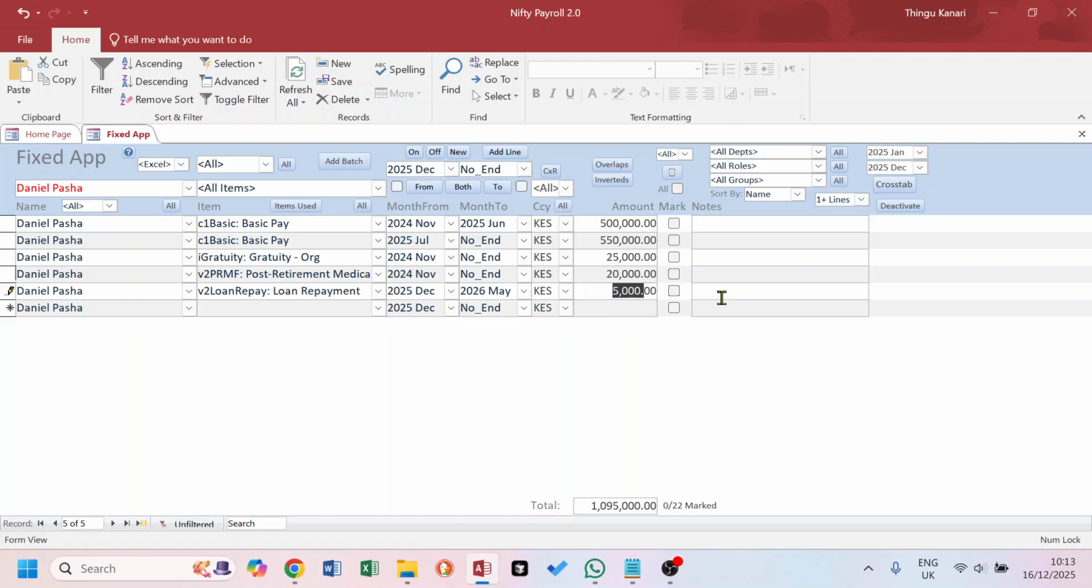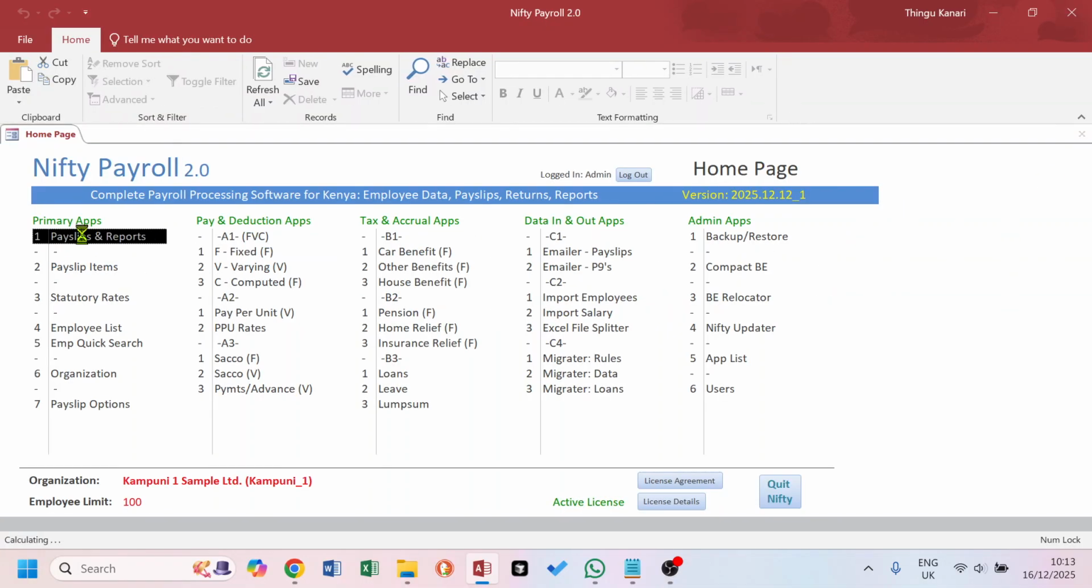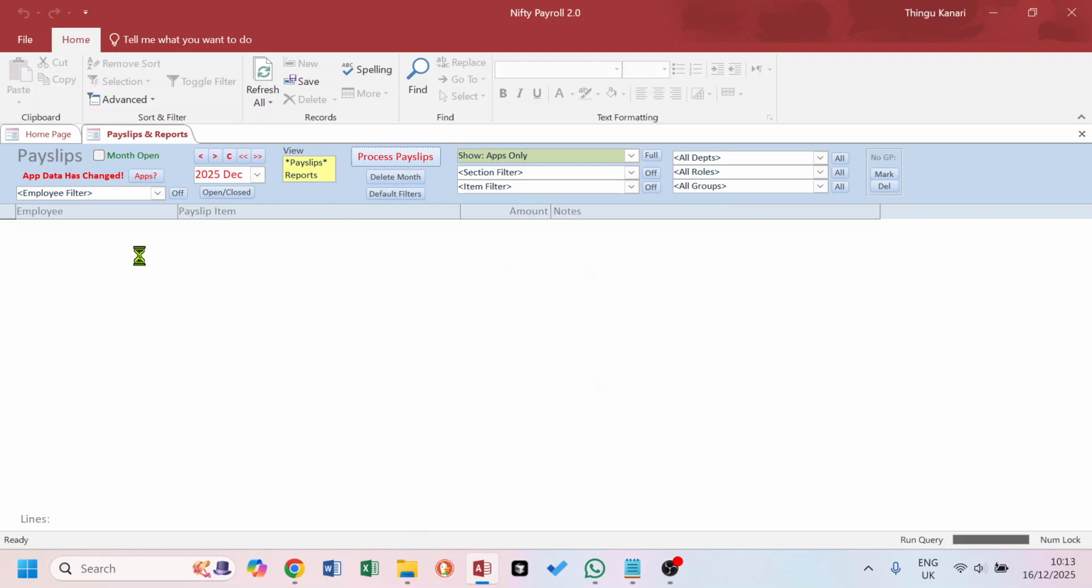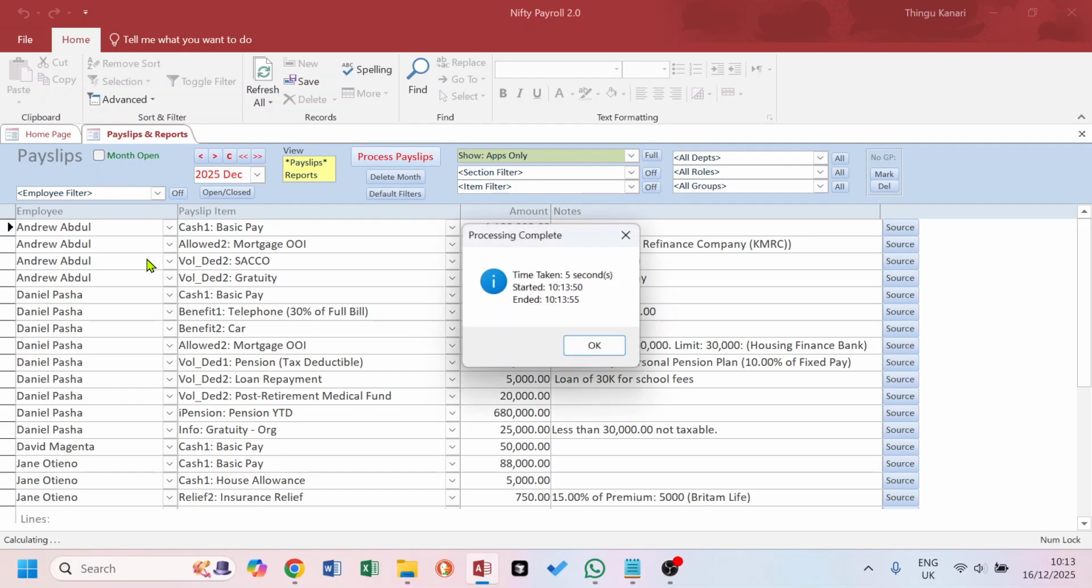Now you can put some details here. So 6 months is 30K, a loan of 30K for, let's say, school fees, for instance. So you can put some details there. So there we are. That's how you would post for somebody. Simple, if you want to deduct 5,000 a month for a set period like this, and it will show what it is there. So once you've done that, when you process the payslips, that entry will go in as a voluntary deduction.